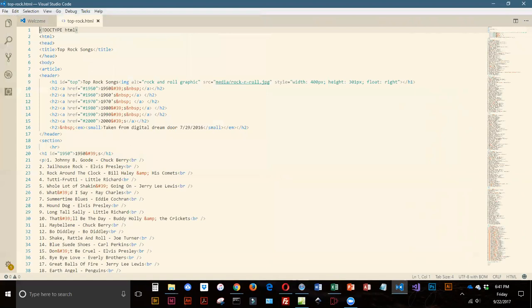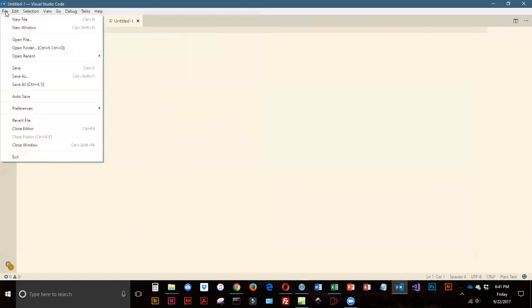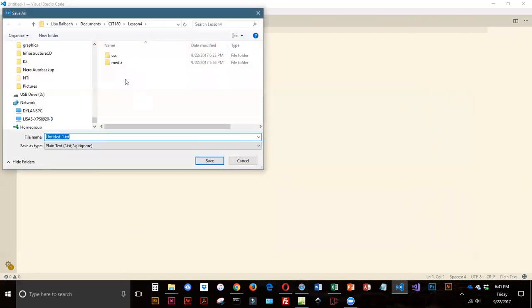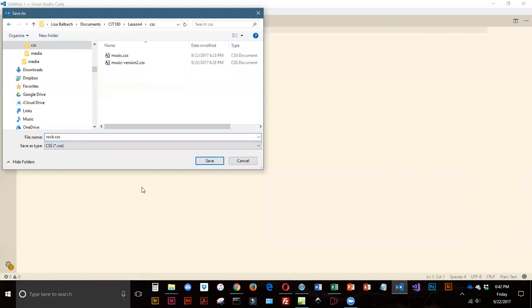Now for Top Rock, we are going to create an external CSS. So we're going to go to File and New. And we're going to name it right away so that VS Code knows it's a CSS file. This is going to go in our CSS folder, and we're going to call it rock.css. And we do need to change the file type to CSS, and we're going to click on Save.